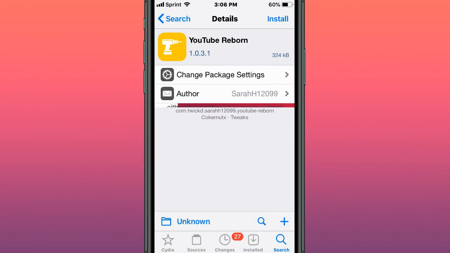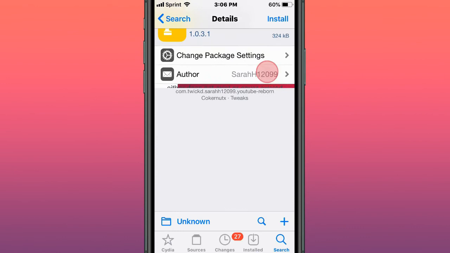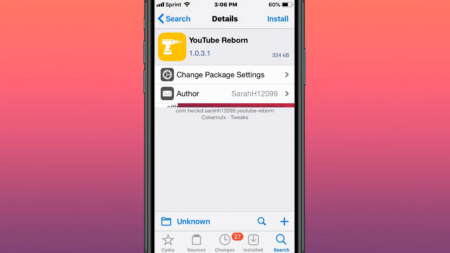And the last tweak is called YouTube Reborn, and there is news involving this tweak. Unfortunately, not good news. So, I hate making this video. Not this video, but saying this part, but it's true, and I want to let you guys know.